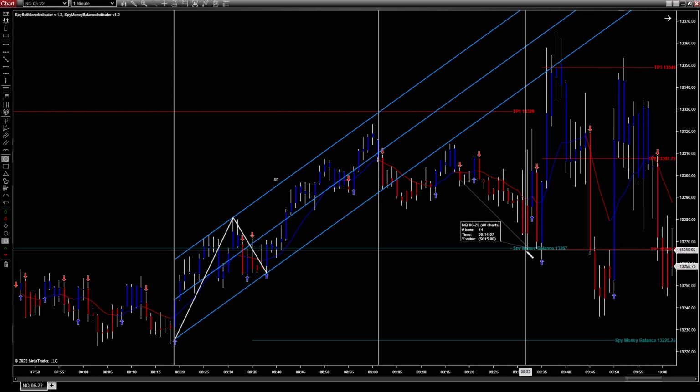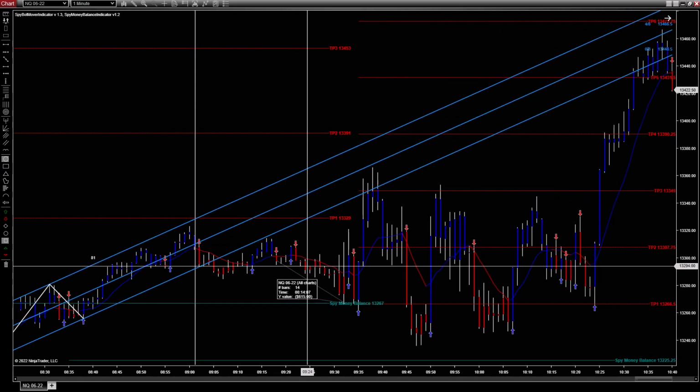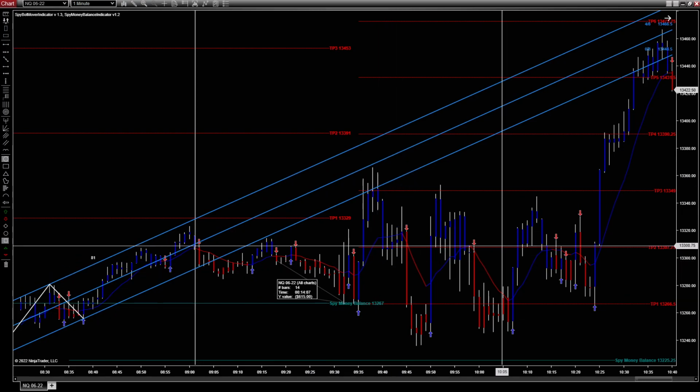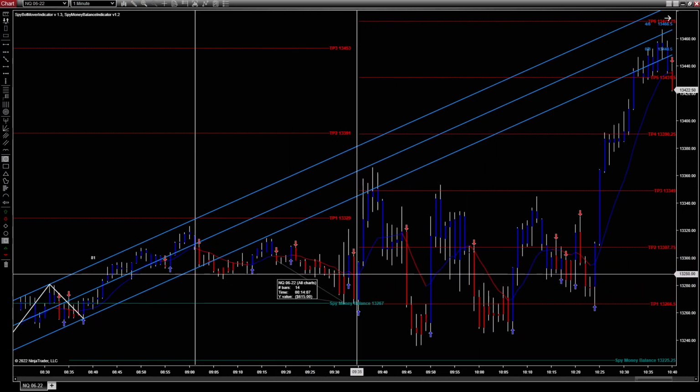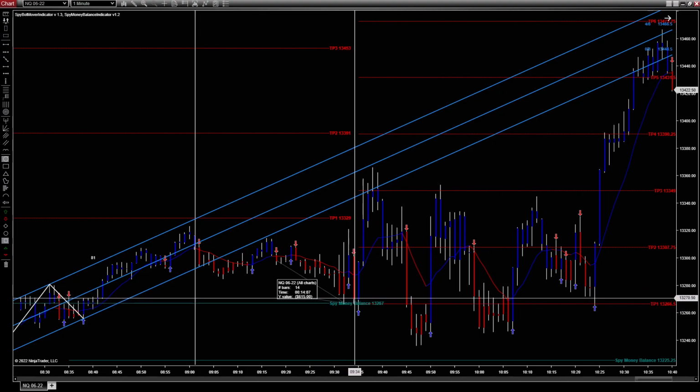So we have targets now with the mover. Before, we just had the mover, and you had to really figure out where it was going to go, and you were playing reversals only. But now we have the balance that you can put on there for the targets.